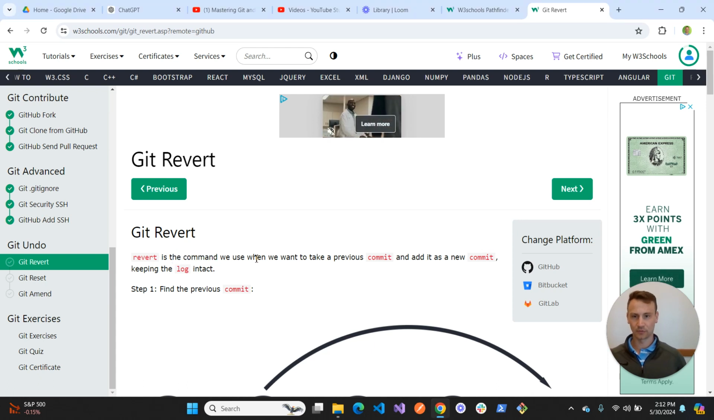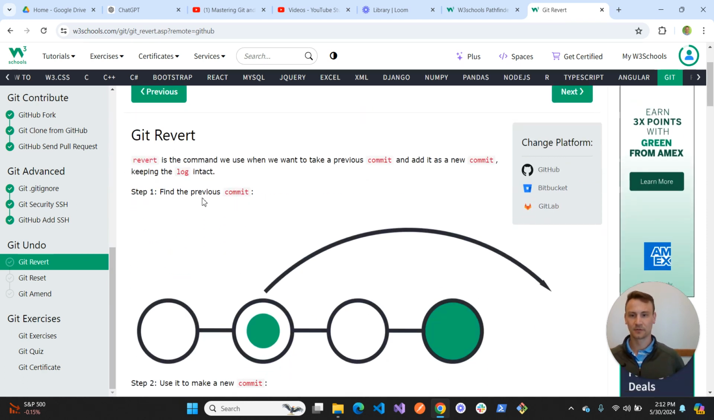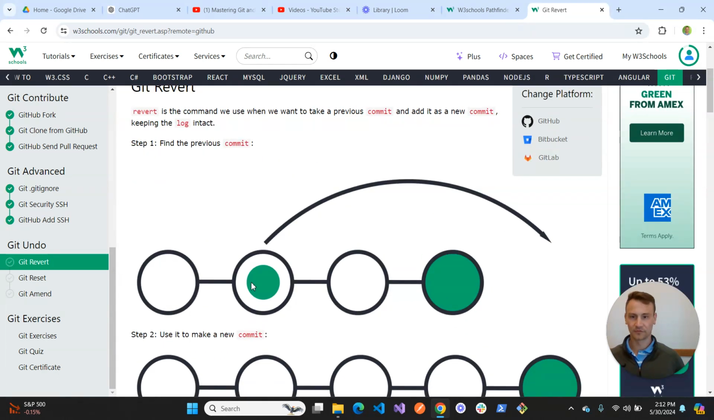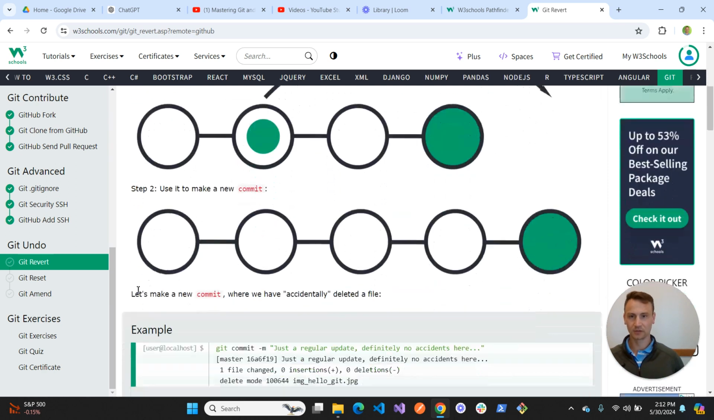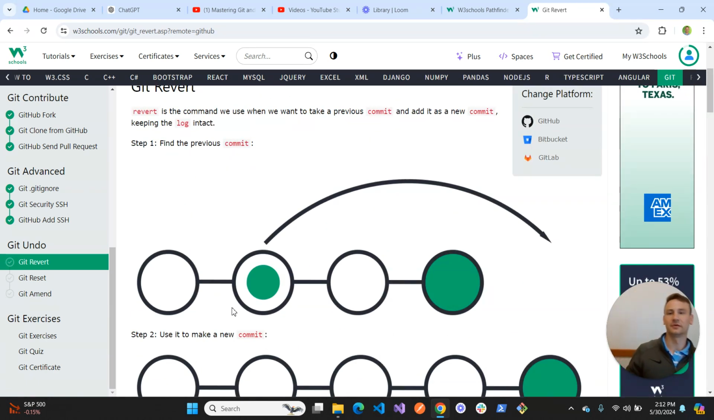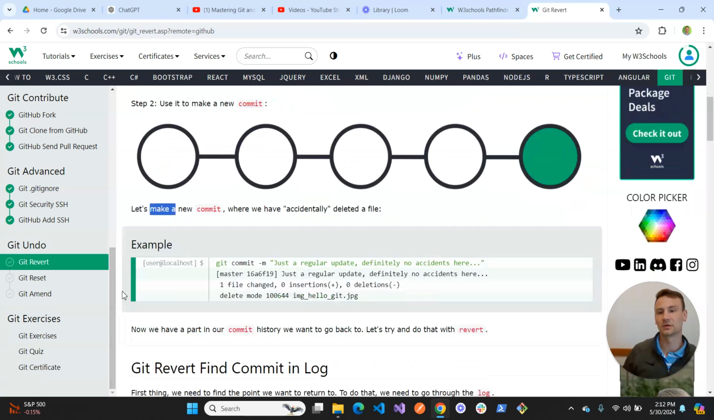All right, so revert is the command we use when we want to take a previous commit and add it as a new commit, keeping the log intact. We find the previous commit and use it to make a new commit. Okay, simple enough. Find the previous commit, use it to make a new commit.